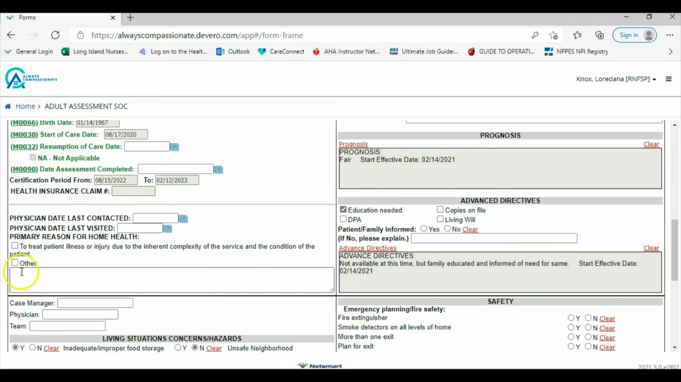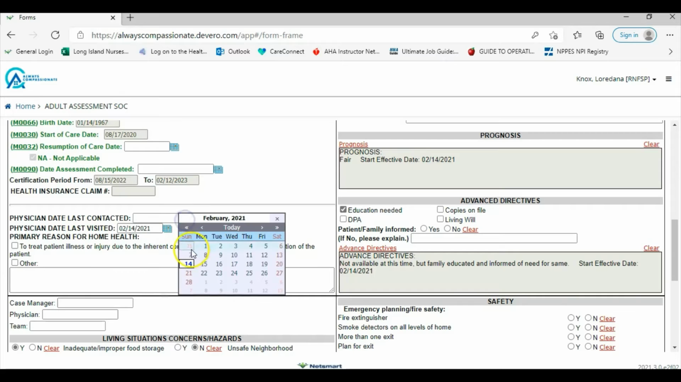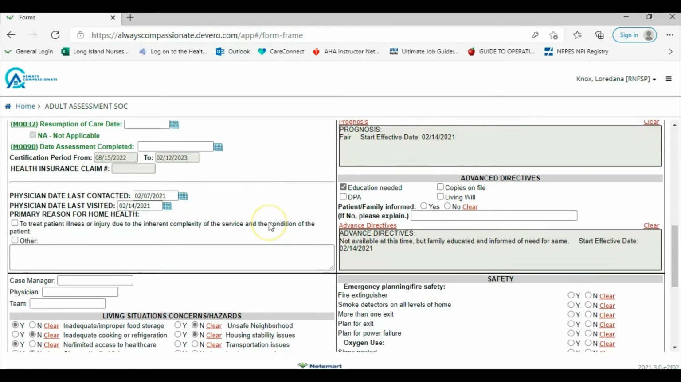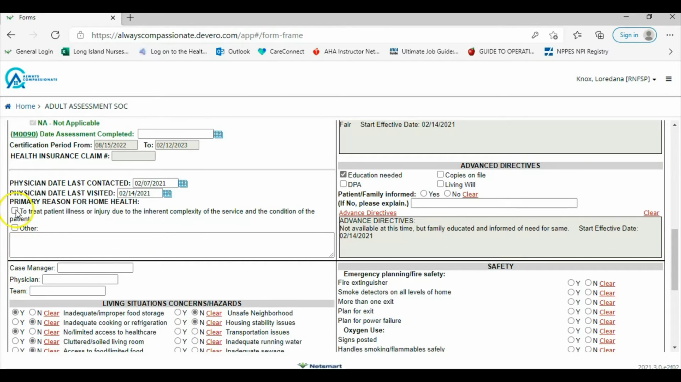Please make sure that you review with them their doctor. Their doctor must be somebody they are seeing and have seen within the last year, as they are the ones who will be signing the doctor's orders. When was the last time they saw the doctor? When was the last time they contacted the doctor? And for what reason?